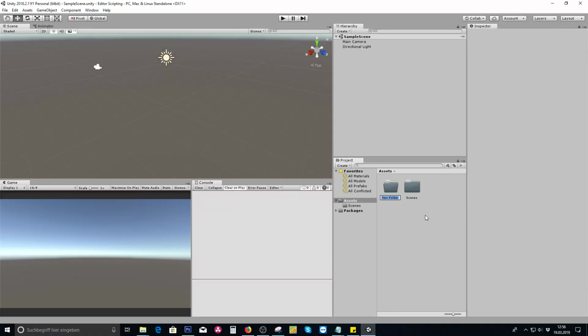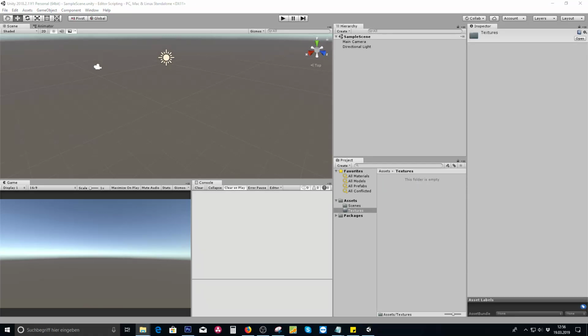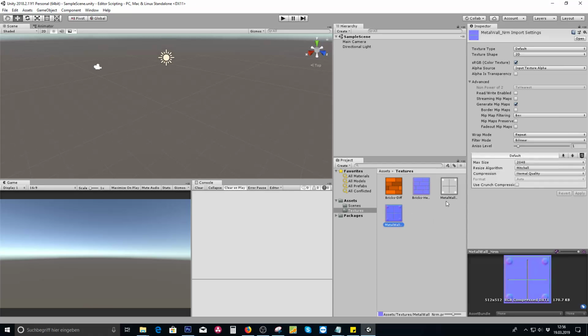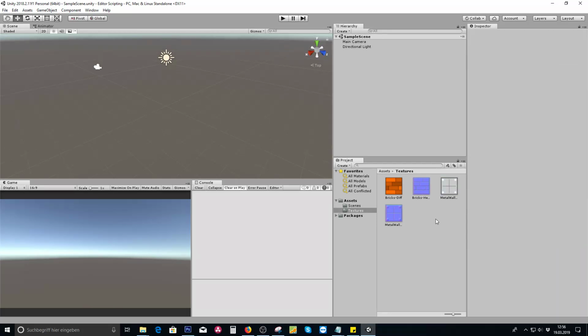So at first we're gonna have a folder for our textures. That's where all my textures are going to be in just a second. I'm gonna drag in like 4 textures, which are going to be for my walls, my bricks. The destructibles are going to be brick type, and the other ones are going to be outer walls and probably also the floor, like the plane.